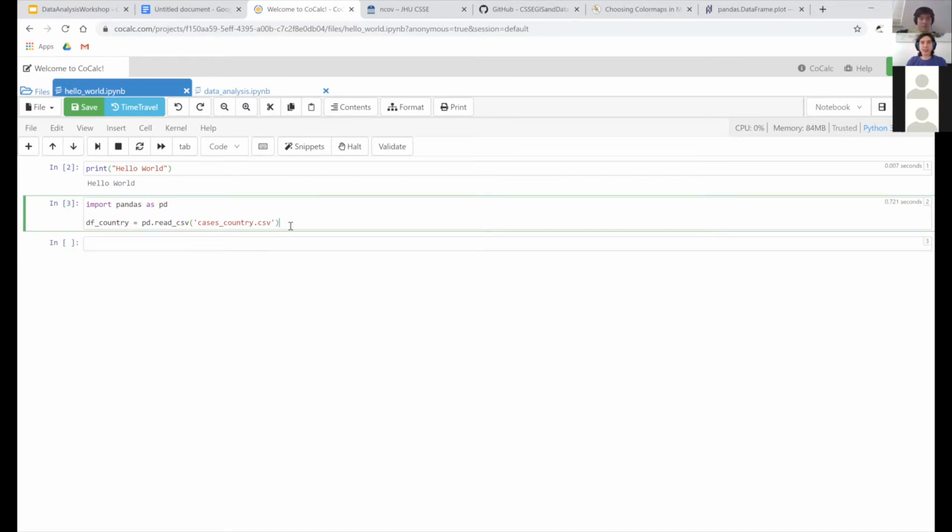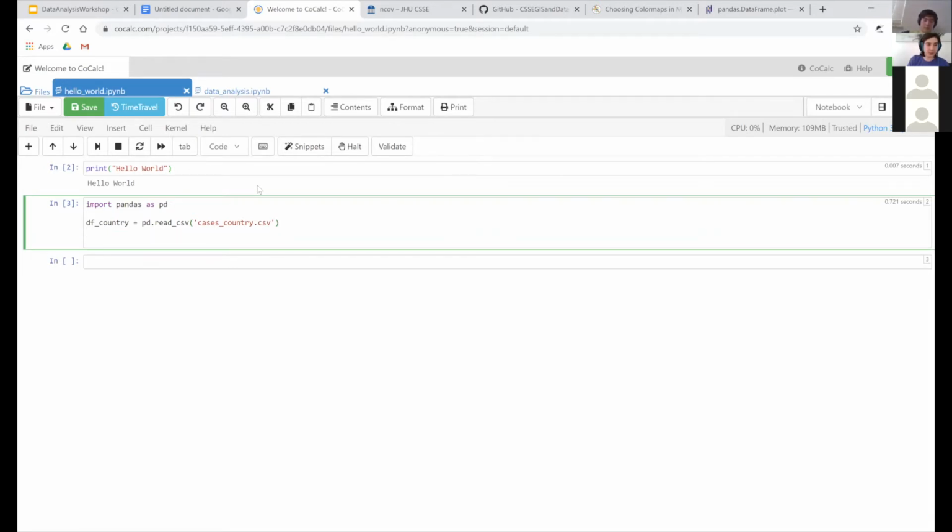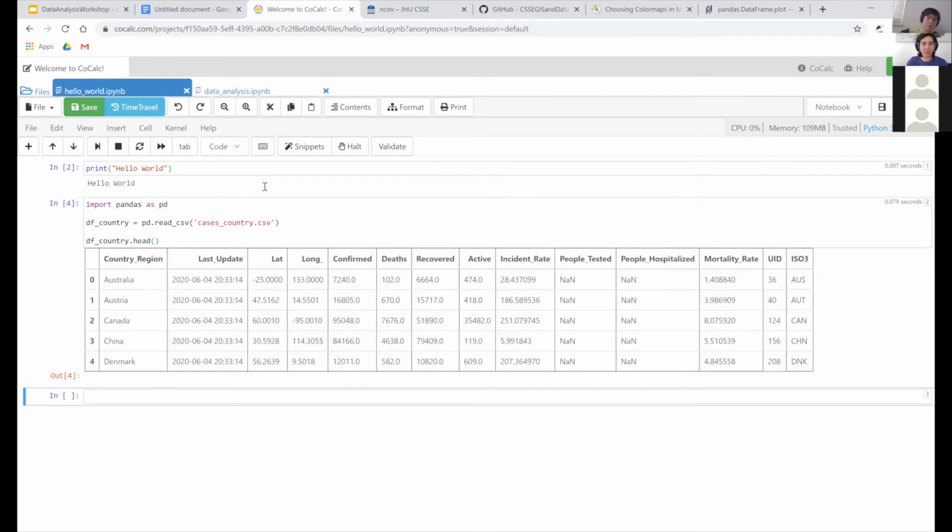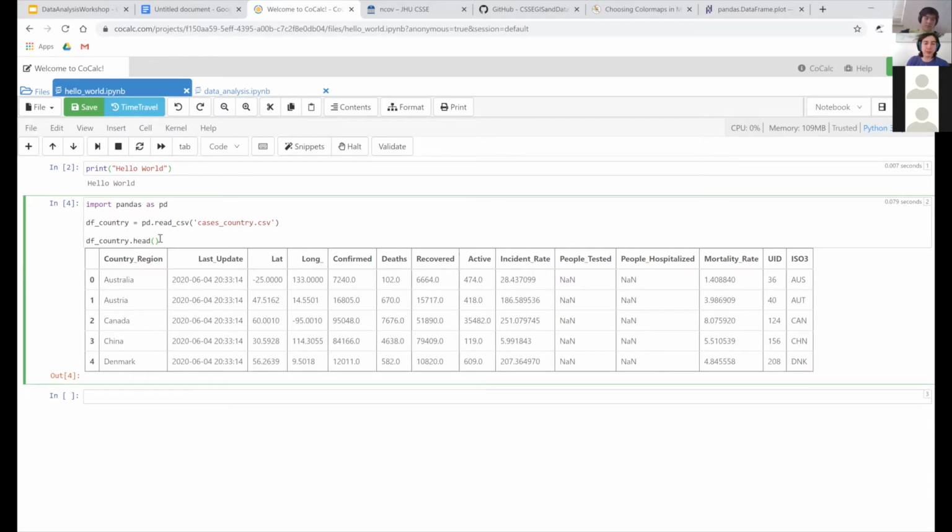So we created the new data table, and to show it, we do df, which stands for data frame, if you're wondering, country.head, like this. Make sure to click Shift Enter to run it. What .head does is it shows the top 5 things in our CSV file and the data frame.